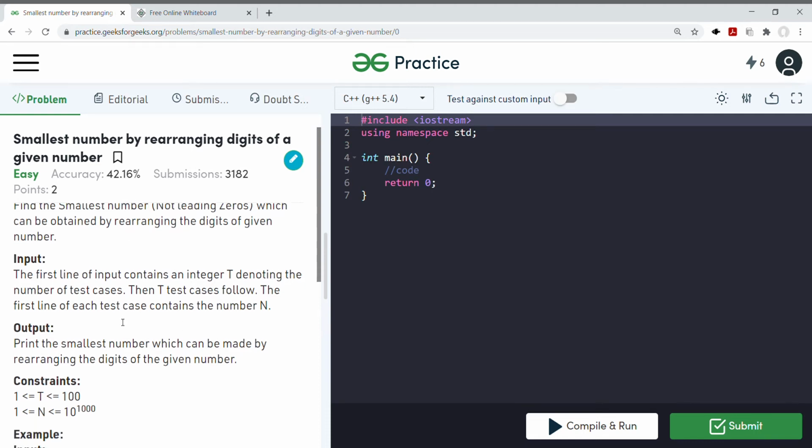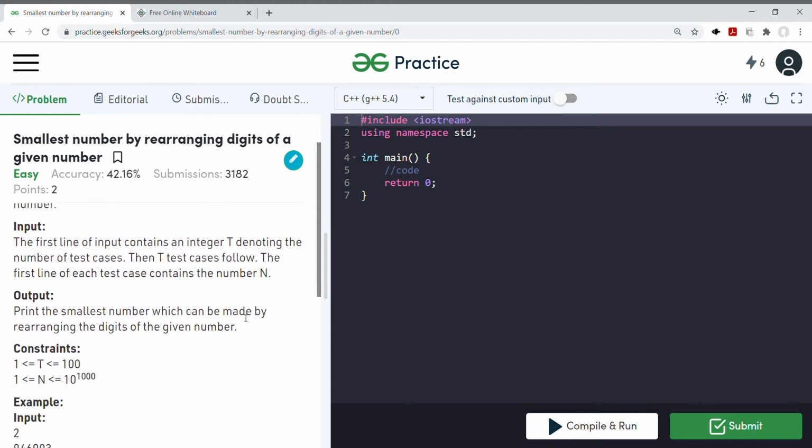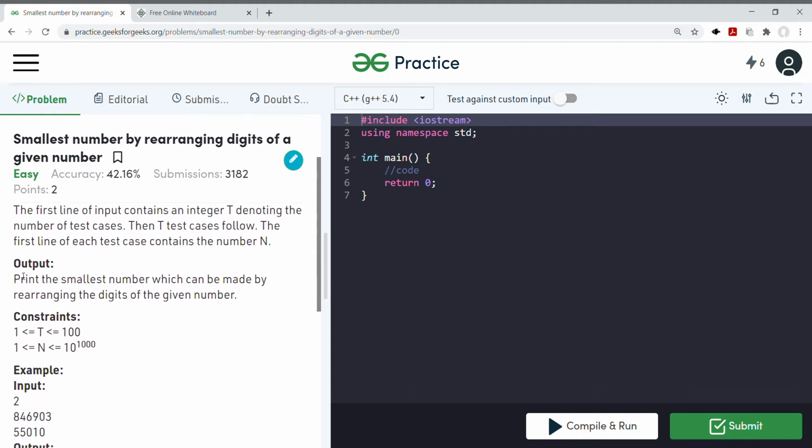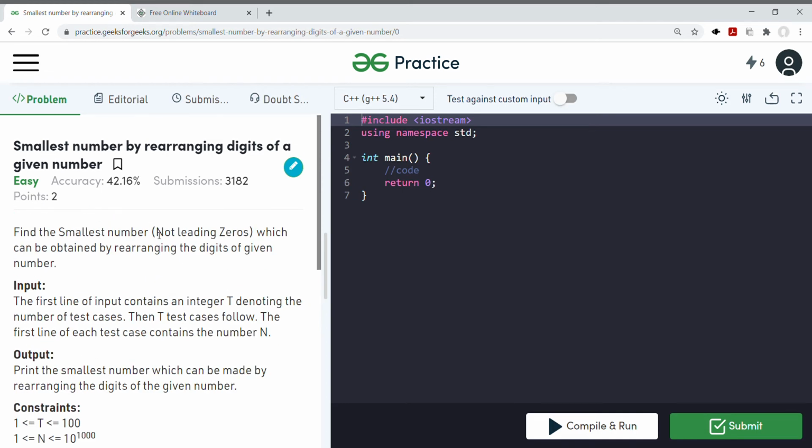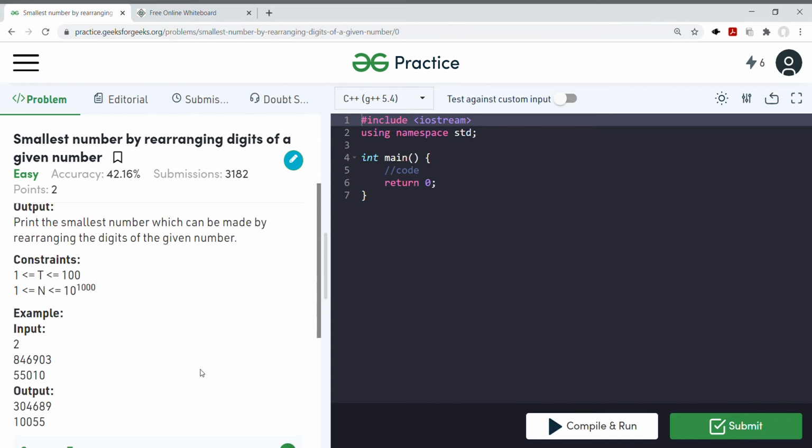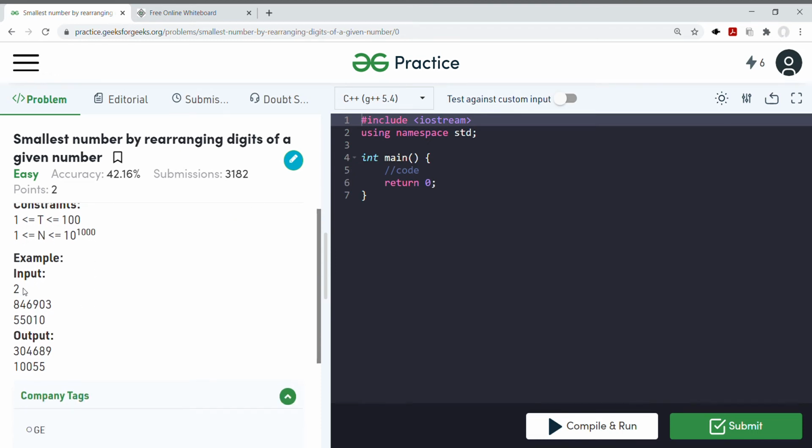Okay, so input: the first line of the input contains an integer t denoting the number of test cases, and then followed by the t, there is a number given in the form of a variable. In the output we have to print the smallest number and take care of this note, no leading zeros. So this is a constraint given to us, and this is the input type. There are two test cases, and this is the output that we have to print.